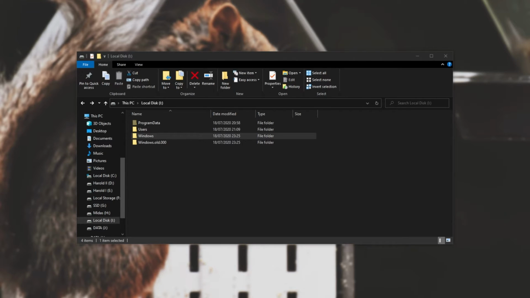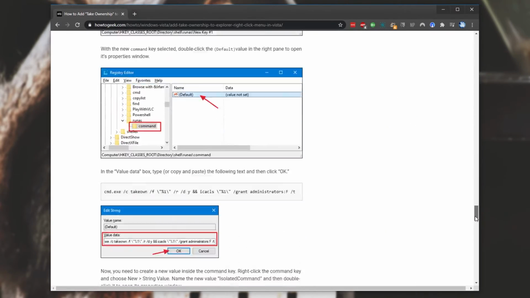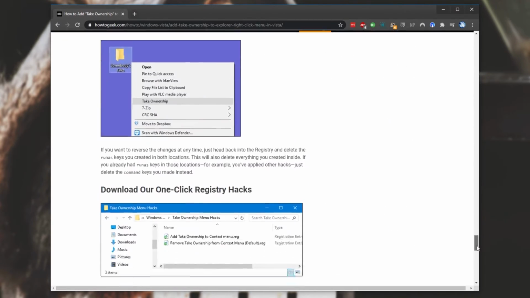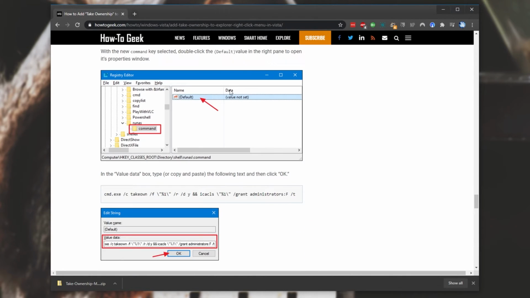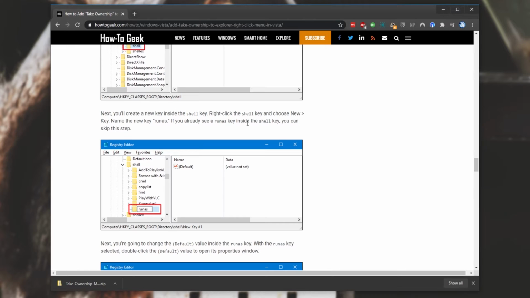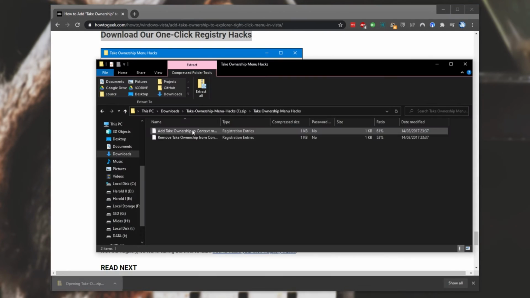Well, simply head across to the description down below and you'll find this guide over here. How to add take ownership to the right-click menu in Windows Explorer from How to Geek. Scrolling down to the very bottom of this post, past all of these images, we get to this section over here. Simply click this button over here to download a zip. Inside of the zip are these two files over here that'll go ahead and add these to our registry. Without going into too much detail, basically open up the zip, open up the folder inside of it, and we have these two files.